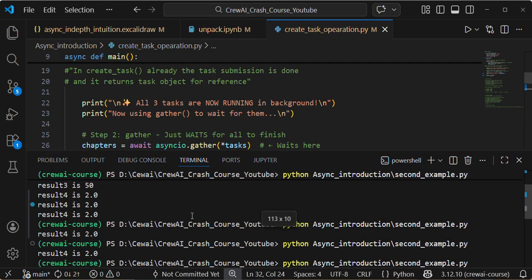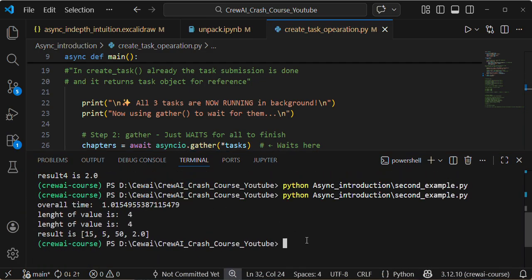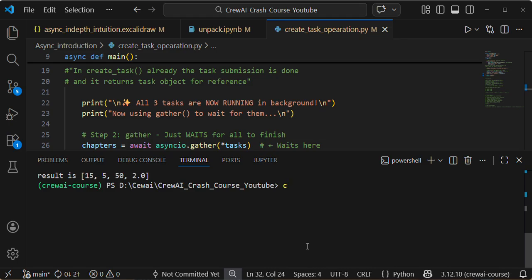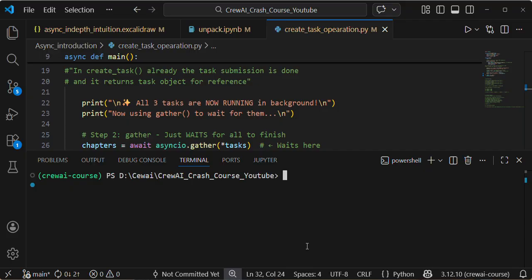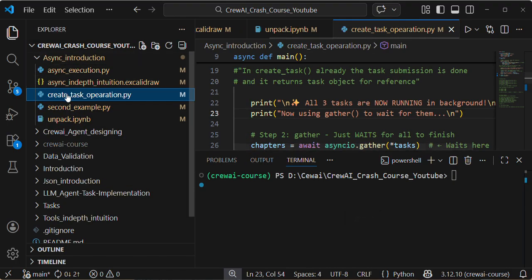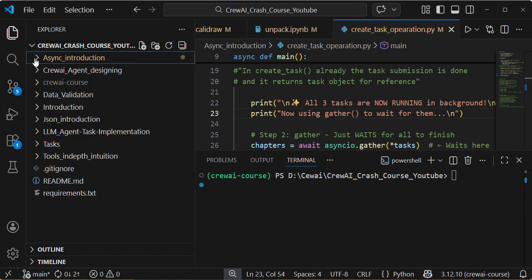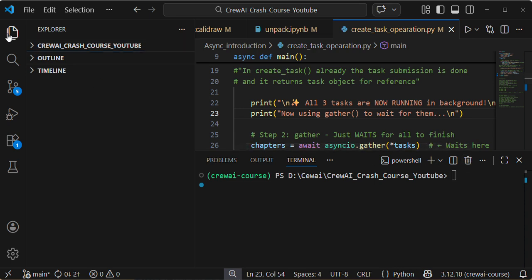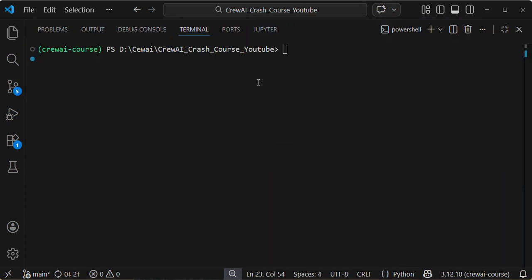This is my previous output; I clear it. I save this file, copy the file name, and copy the relative path. Pay attention, guys. You can clearly see the task object: once created, a task immediately starts execution and returns a task object.